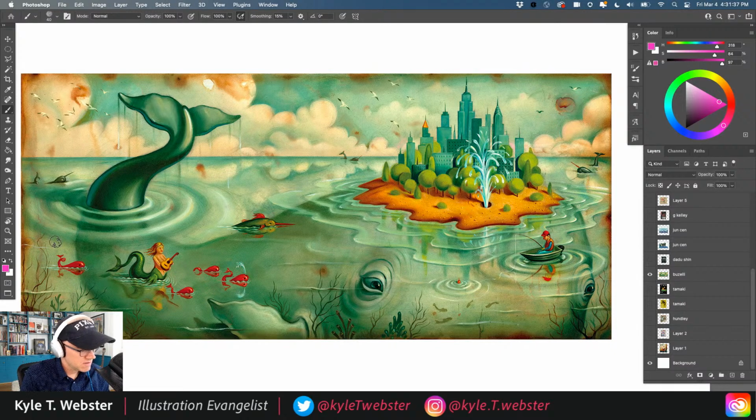There's a mermaid. Got some tiny little whales here. Got this little sea monster, another little narwhal right there, right? This is just such a fun image.